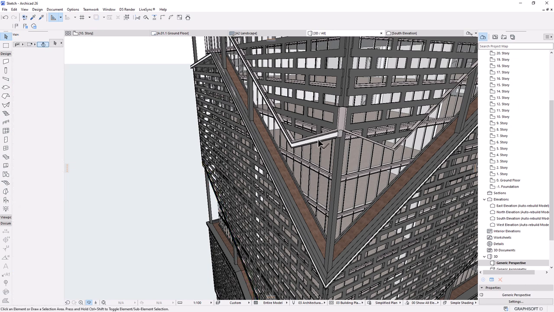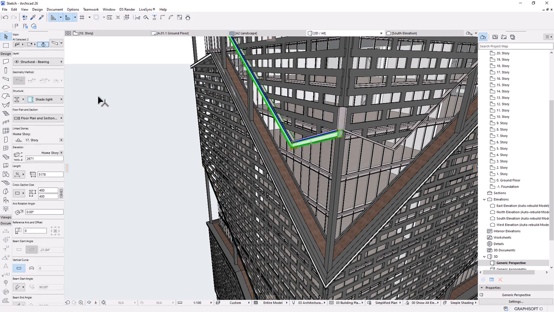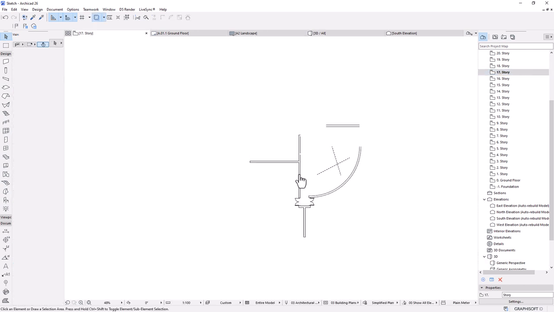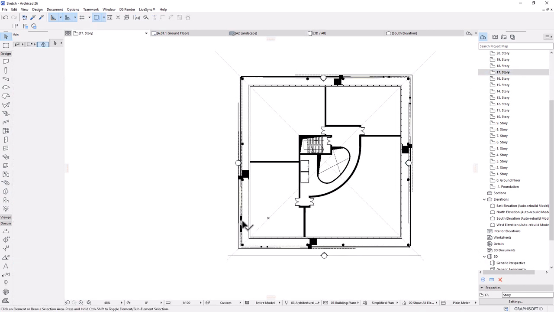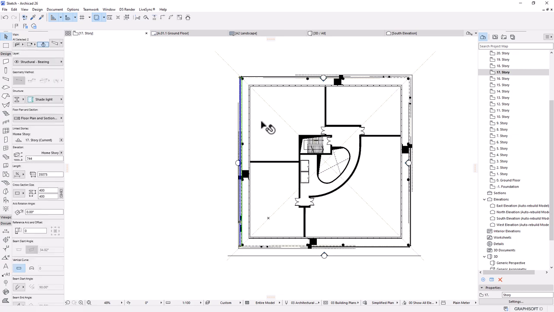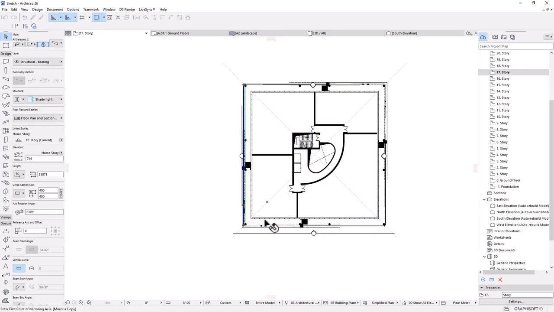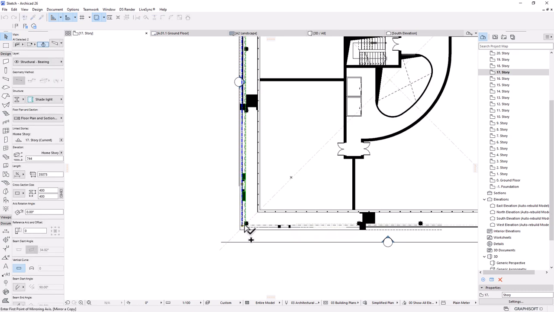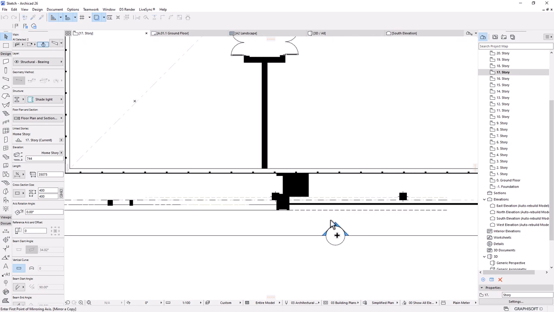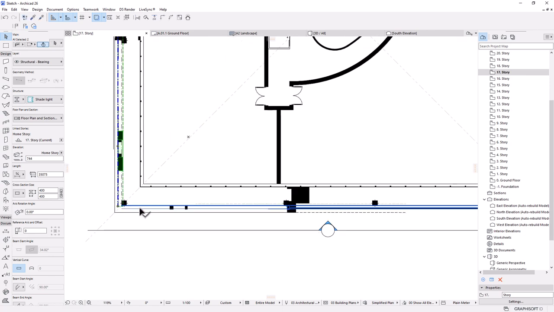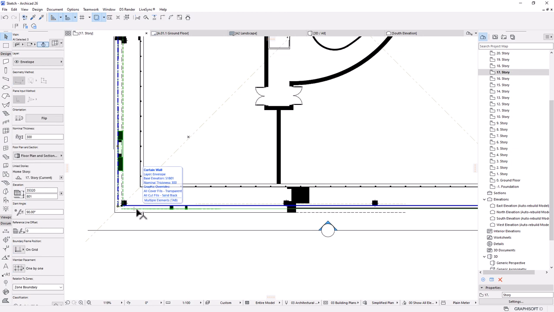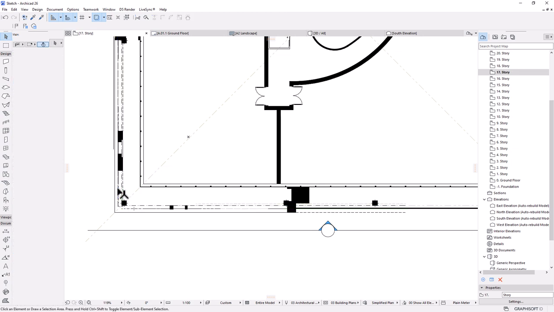We're going to select this and see which level it is. 17. I'm going to open the 17th floor and then select, there it is, Control Shift M. Is it the one? What is this one? Okay, now that's the one.